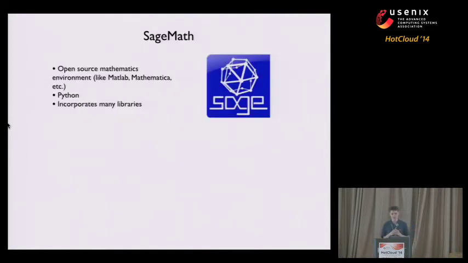Take this application, it's called Sage. It's an open source interactive mathematics environment. So if you're familiar with MATLAB or Mathematica, it's similar to that. It's written largely in Python, and it's huge. It's got a ton of libraries that it incorporates with.